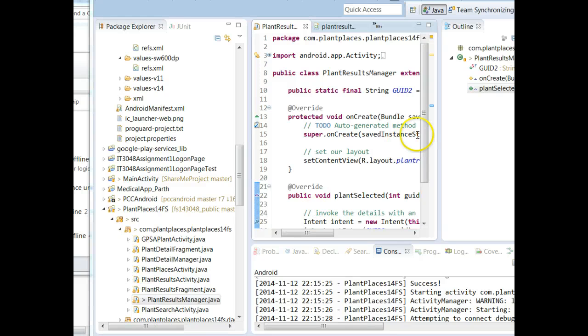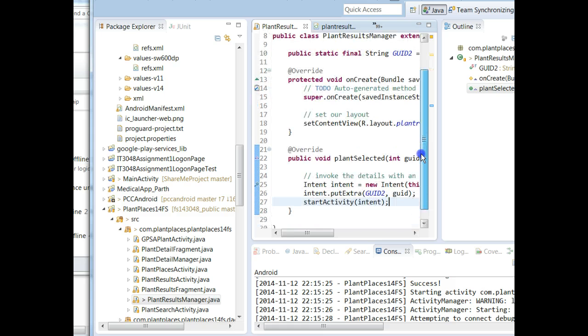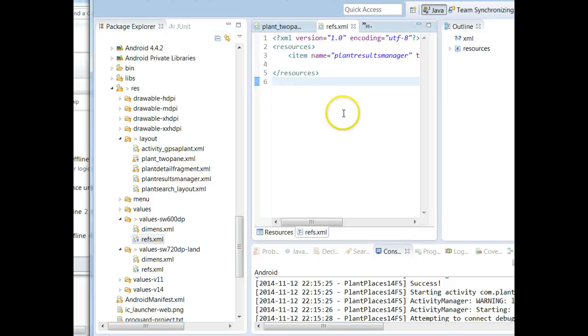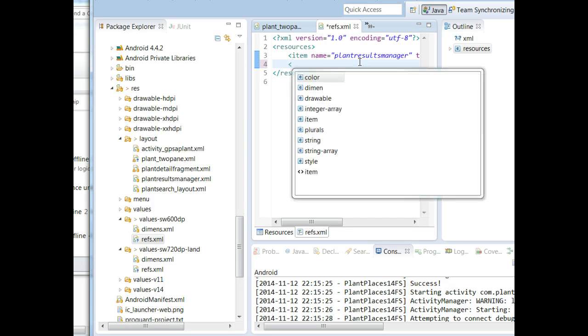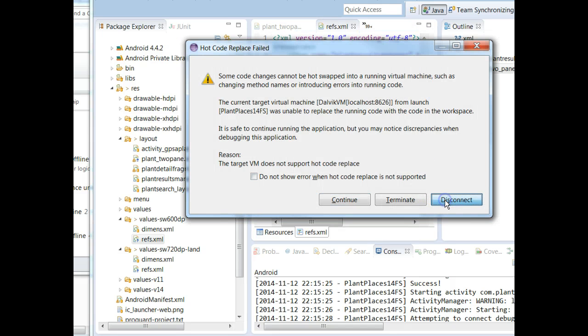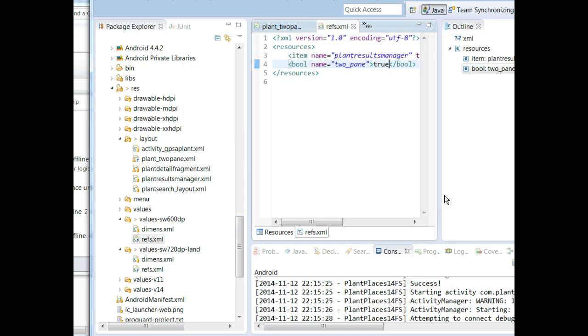We need to figure out, are we in two-pane or are we in a single-pane mode? One option we can do in this refs.xml is we can add another element. We'll say bool name equals has two panes, something like that. We could do it with underscores or maybe just say two-pane, whatever you want to call it. Then we can give that a value of true. That's one option. We would also have to set this value to false for the phone.